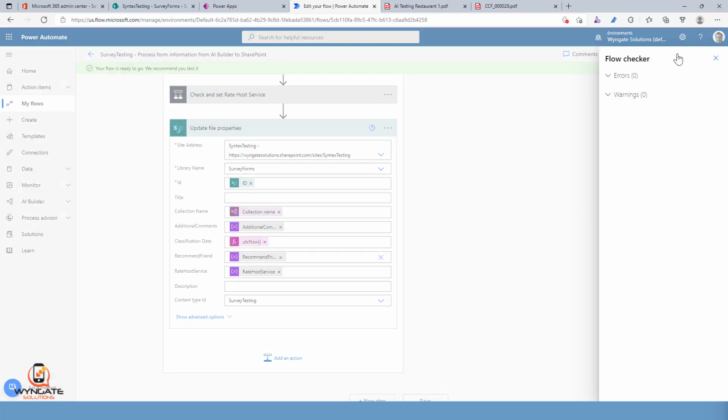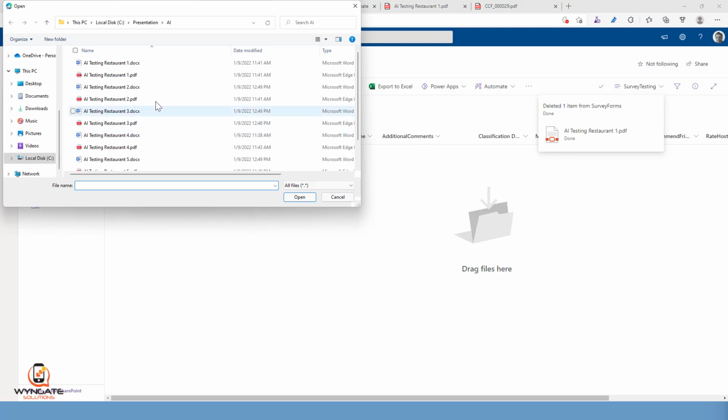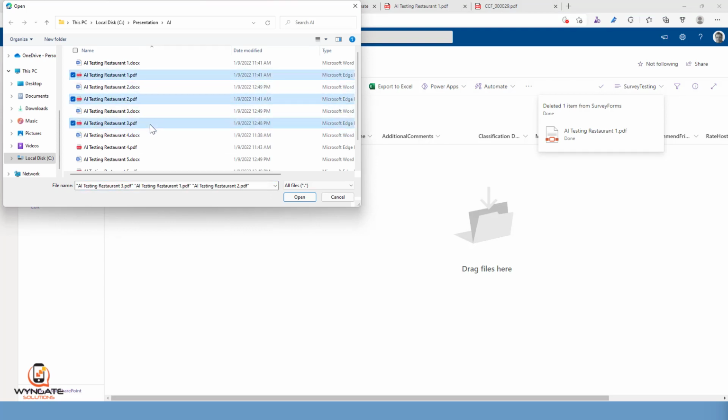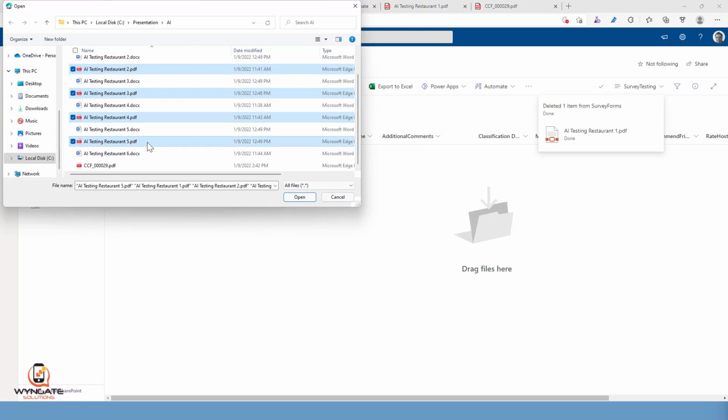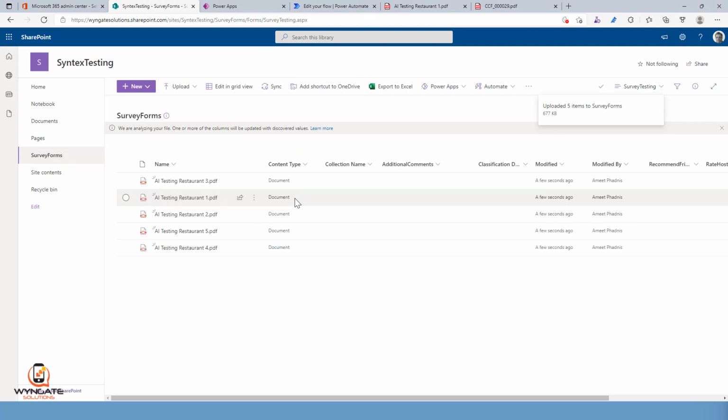Once it is saved, just click on flow checker and everything is good to go. And what I'm going to do now is delete this particular form which we created, and we are going to go ahead and upload all of these forms, 1, 2, 3, 4, and 5. Okay. And once these forms are uploaded, so now these forms are uploaded, it will take a few minutes for the processing to start.